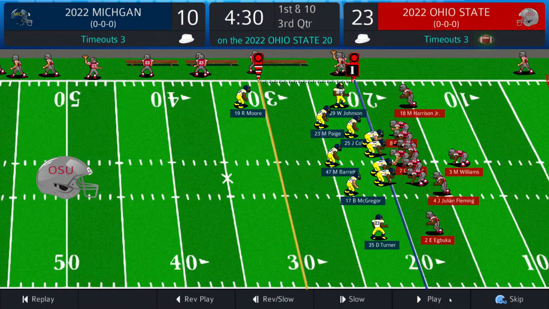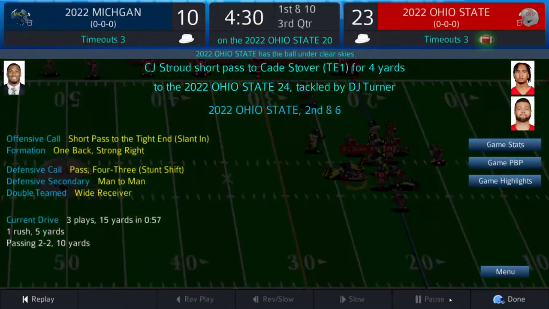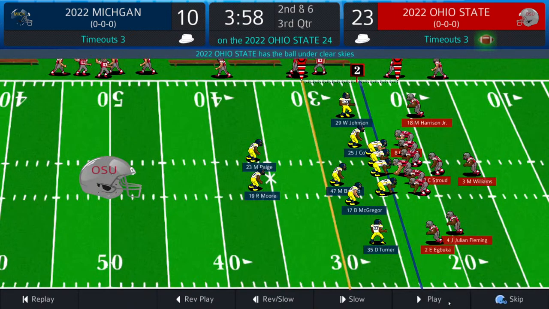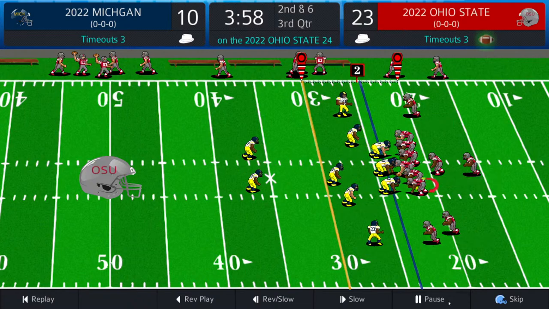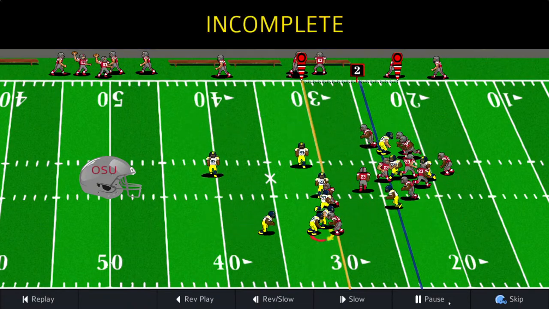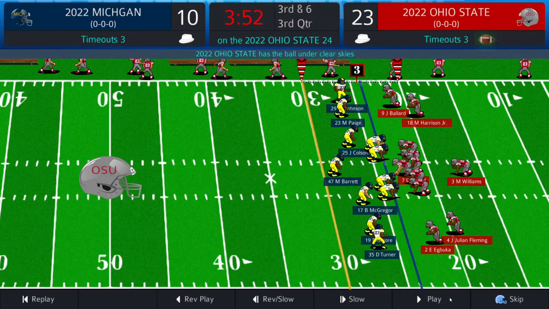4:30 to play in the third quarter. Buckeyes 23, Wolverines 10. Stroud to throw. Middle. Stover, tight end, makes the catch. Tough 4 yards. DJ Turner on the tackle. Second and 6. Pistol. Stroud, play action, throws. Fleming almost picked off. Big third and six. Stroud has converted these.